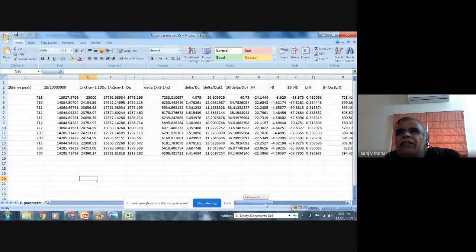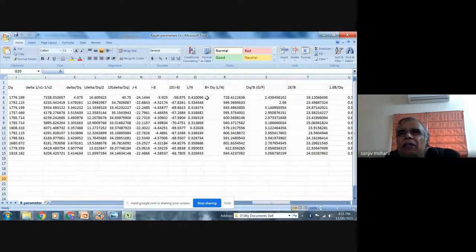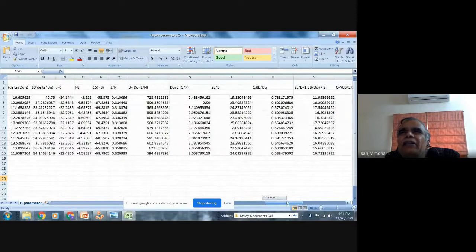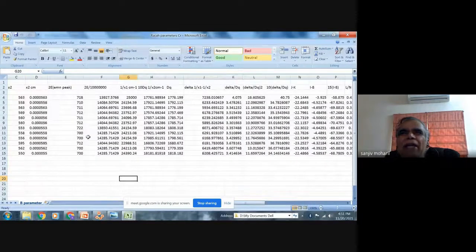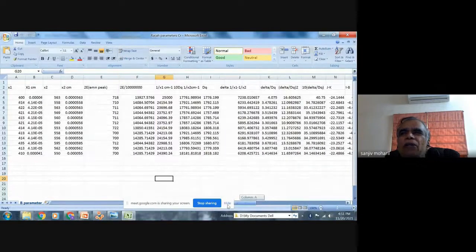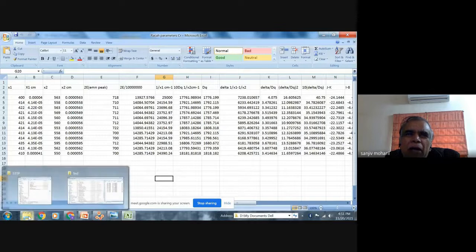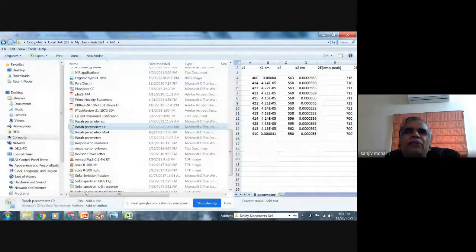I calculate B/Dq. Then I calculate the parameters Racah parameter B and Racah parameter C. So we have made a sort of program in Excel. So the experimental data is only these two things: the first excitation band, that is the high energy excitation band, the position of the low energy excitation band, and the emission peak. So we can do the Racah parameters from this.